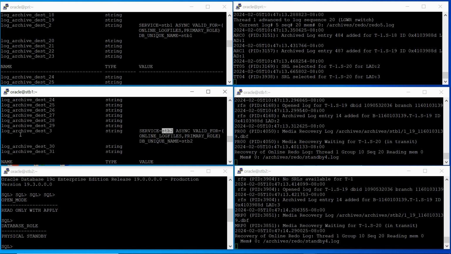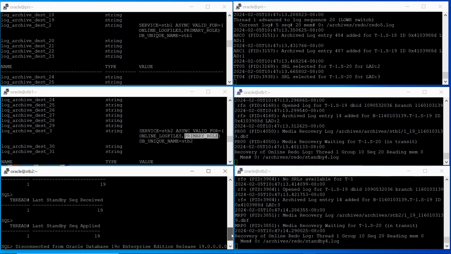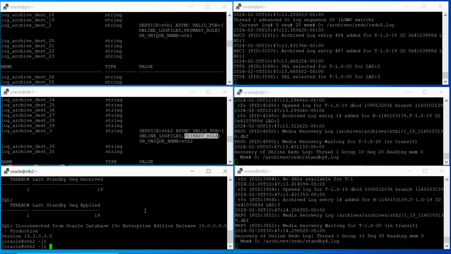If you see that my destination 3 is also STB2, if this side STB1's role is primary, then this side will send the archive to standby 2. Let me show the last site, then move to SQL Plus.